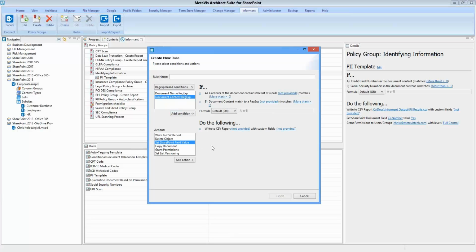Okay, the next one is set the field in SharePoint. This is what we saw with the credit card number. Go to this field and apply this word or this term, or flip it to yes or no, which could then trigger your workflow or your event receiver to do something else.